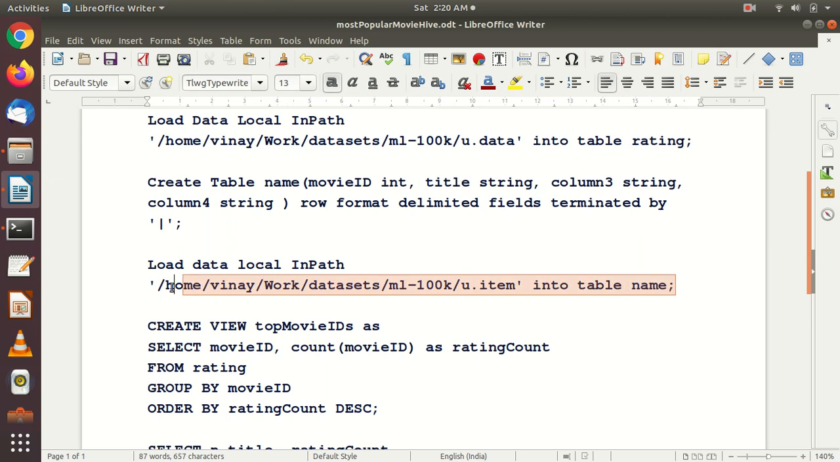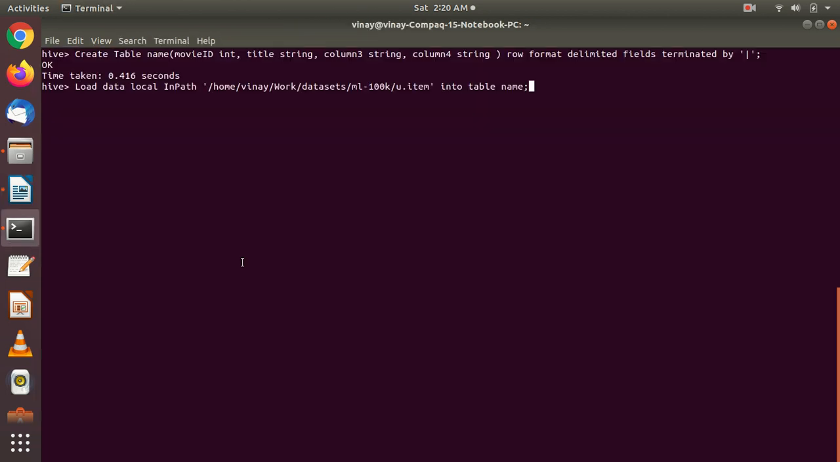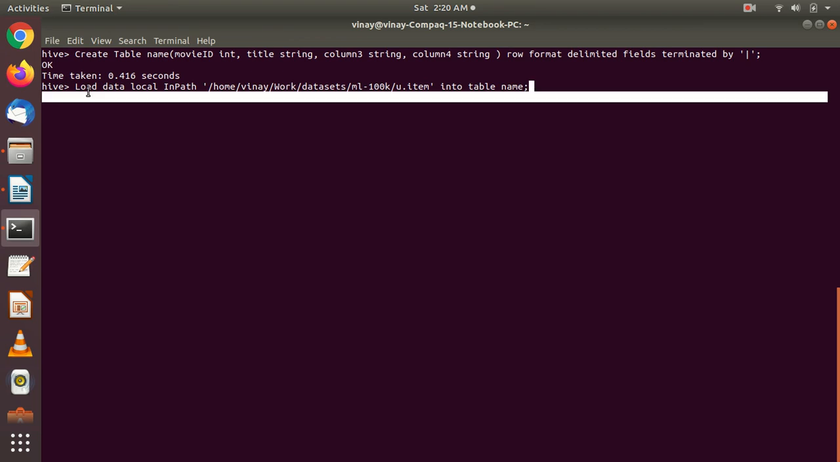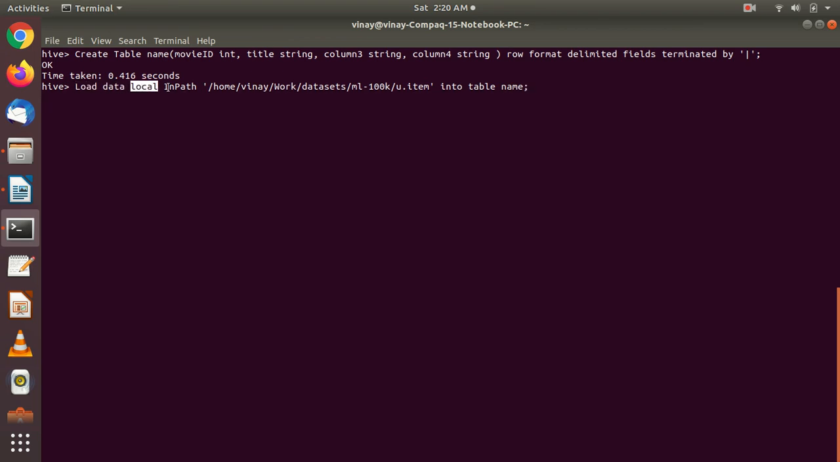Let's load that u.item file into this name table. Control Shift V. For that, load data local inpath, the path of the u.item file. Give your path into table name. Table is this name table, that's what we just created. Enter. Now quickly check the results.